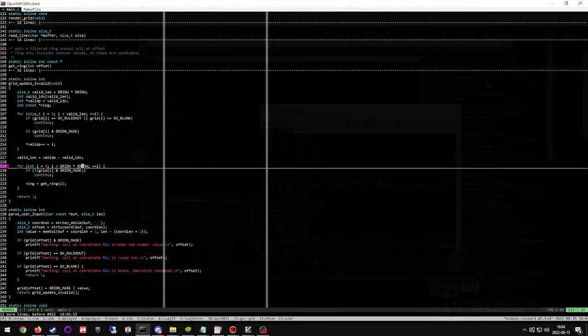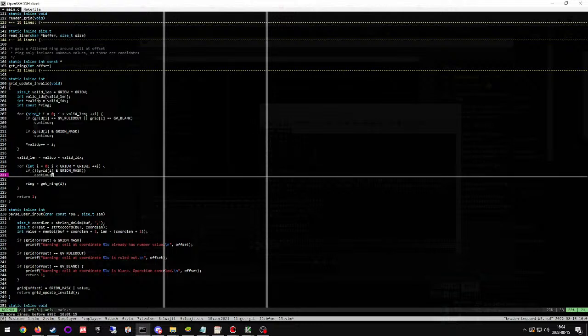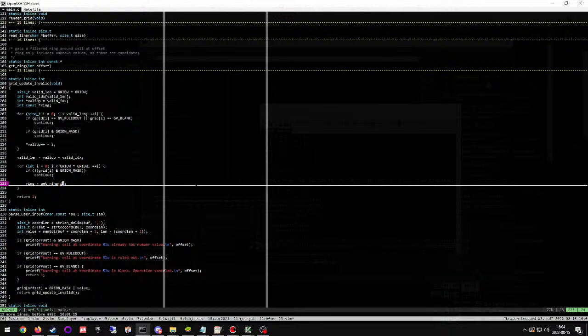So going through every one, we're ignoring everything that does not have the grid and mask bit set. So anything that is not a number is ignored. And this allows us to get our ring for i, which will get a filtered ring around, only including things that are in bounds and on the perimeter and are unknown, not ruled out.